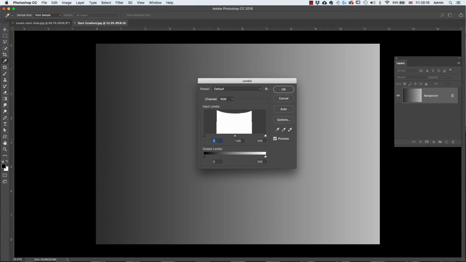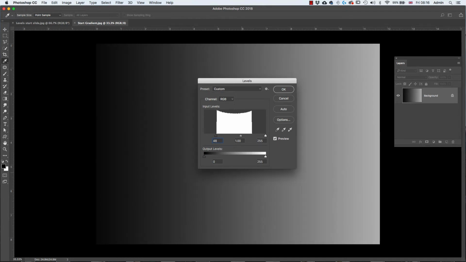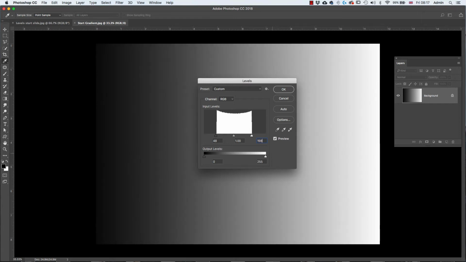Now let's make an adjustment. I can drag the slider, but for accuracy I'll just type in. So I'm going to type in 48 in there, and on this side, I'm going to type in 198. And we can see now that the sliders have moved right to the edge. What this is doing now is stretching out the tonal range.